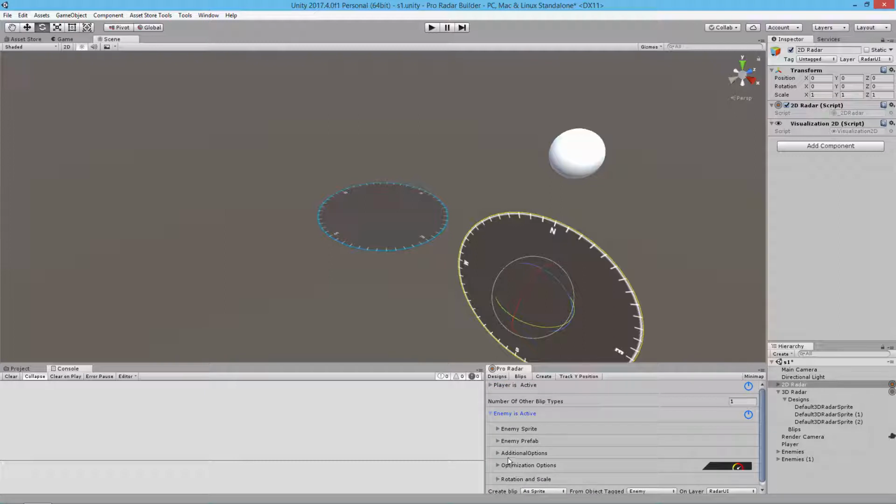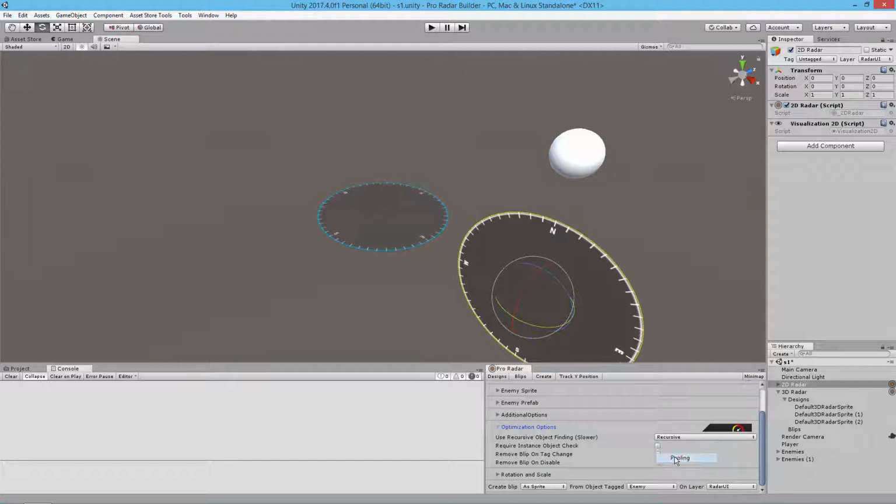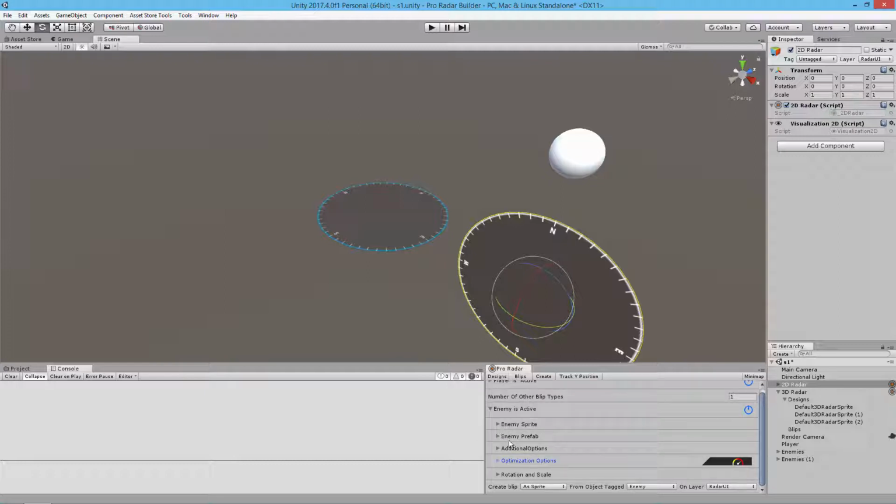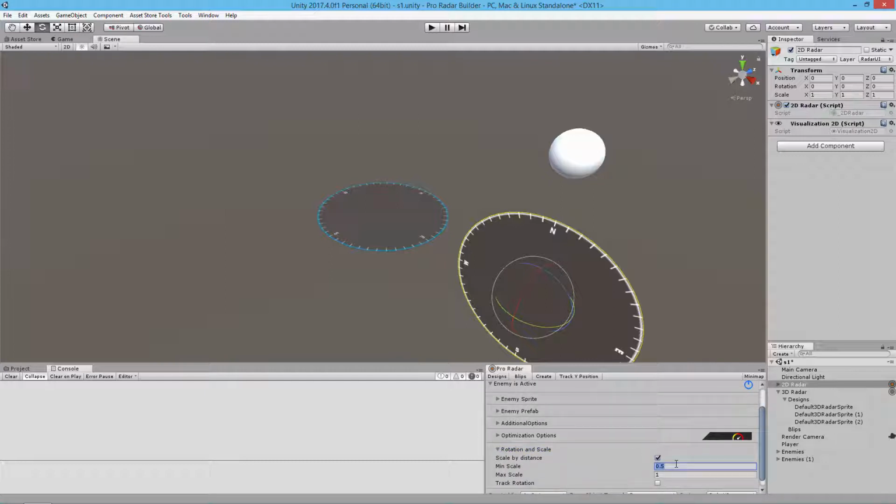So under the 3D radar foldout here, the enemy blip foldout here, we're going to go to optimization options and simply turn on pooling. That's all. And for rotation and scale, we're going to use scale by distance, and we're going to use a maximum scale of 0.25.